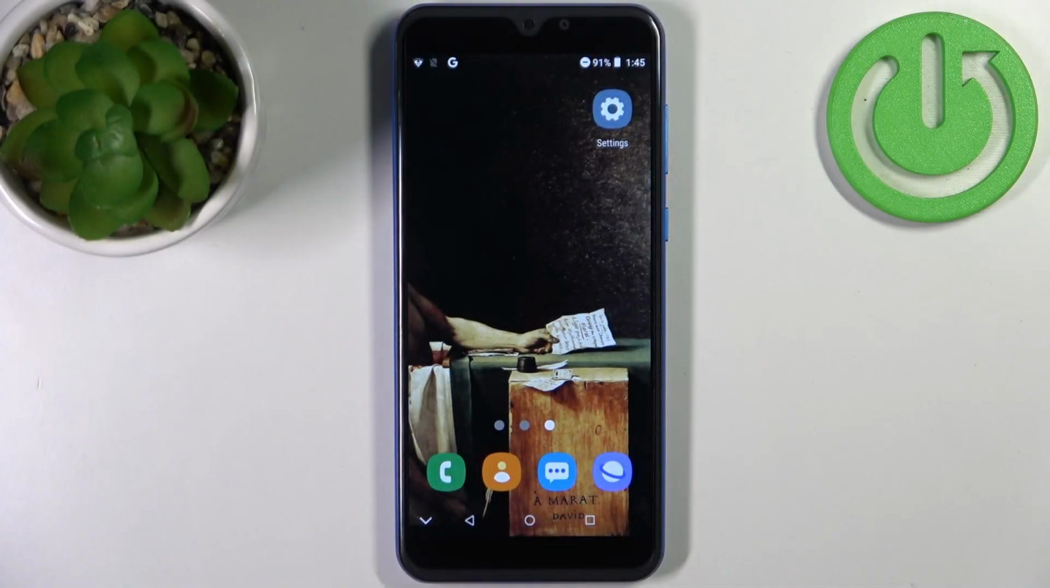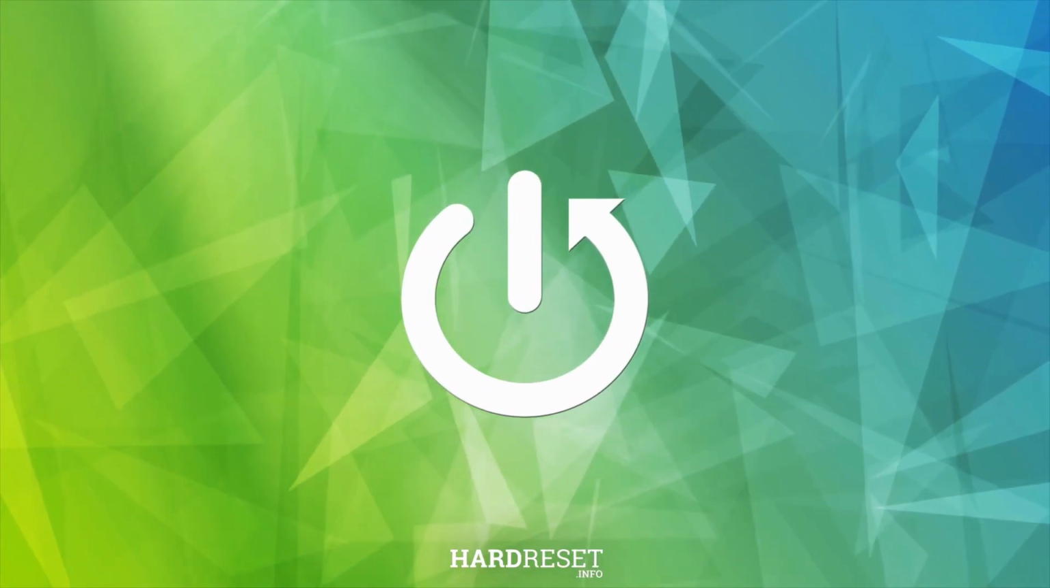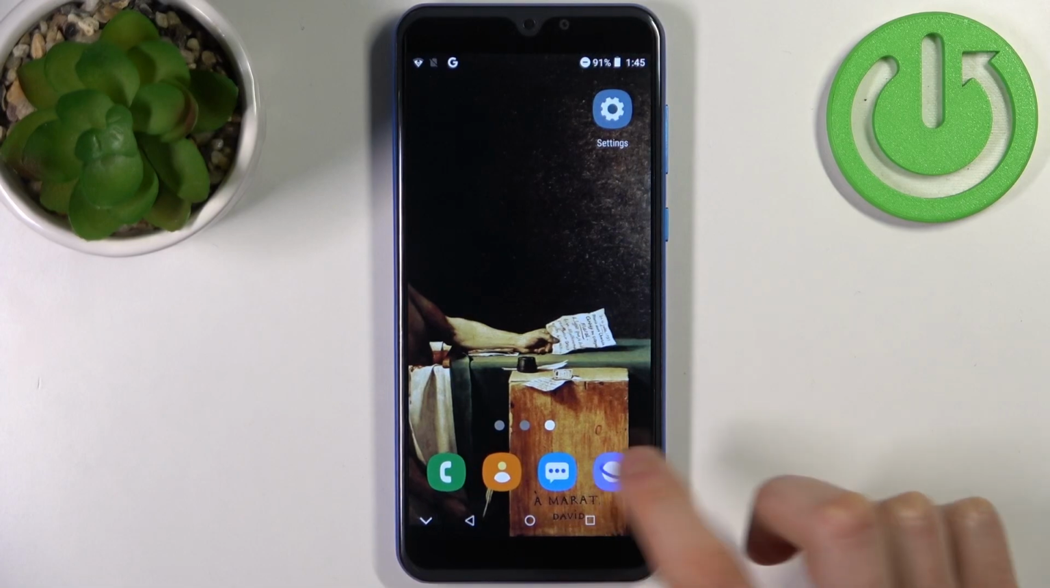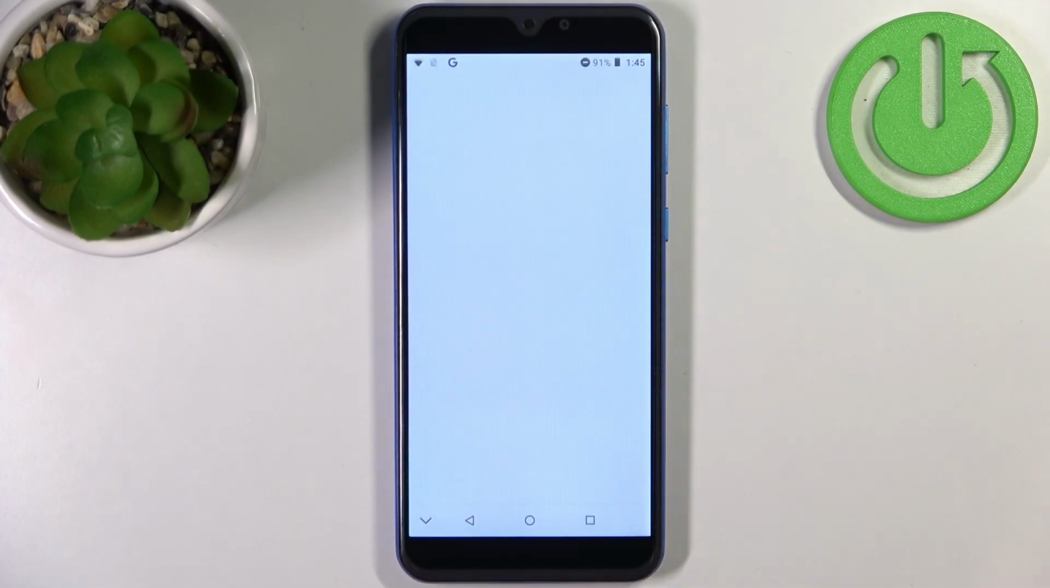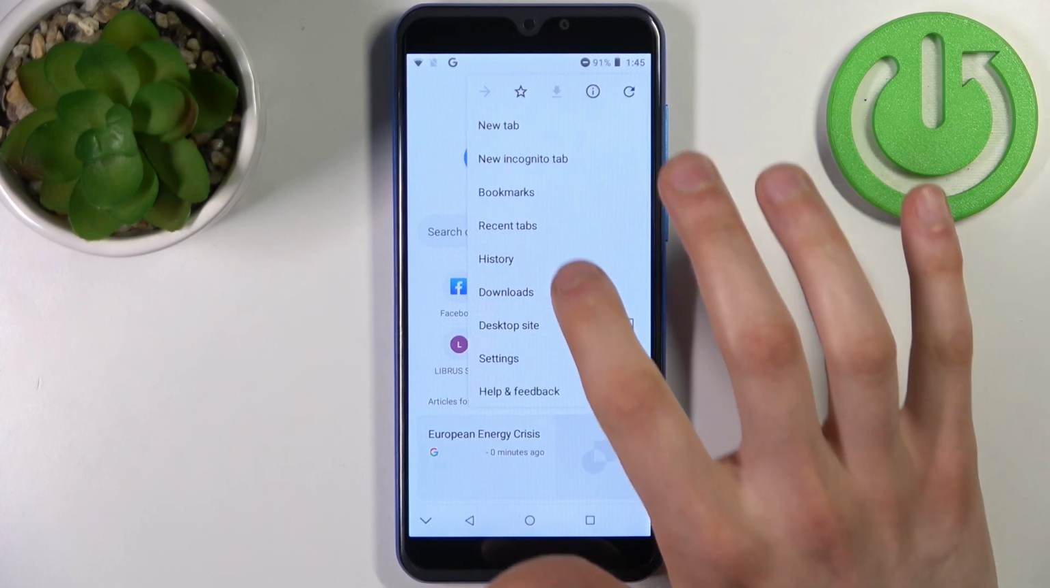Here I have XGODY X15, and today I'm going to show you how to clear browsing data from this device. So firstly you have to open your internet browser, then tap on three dots here, go to the history.